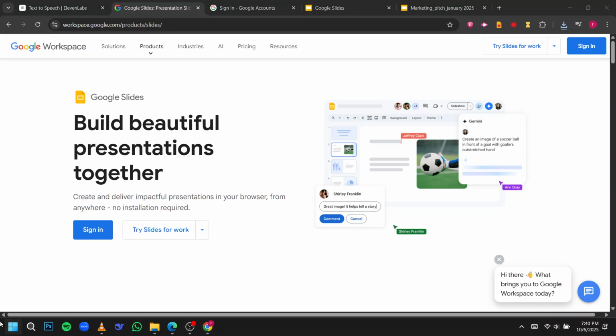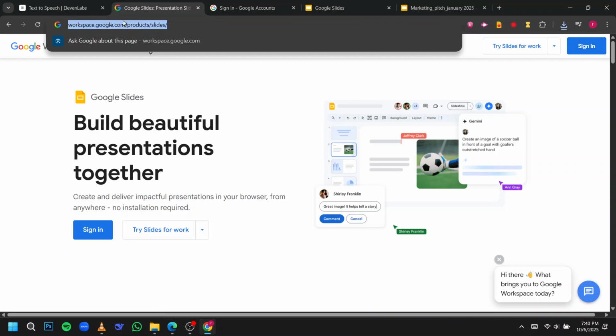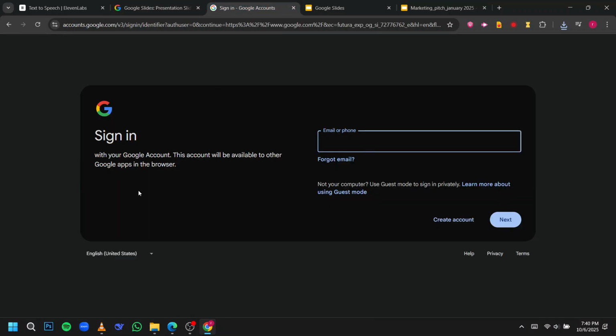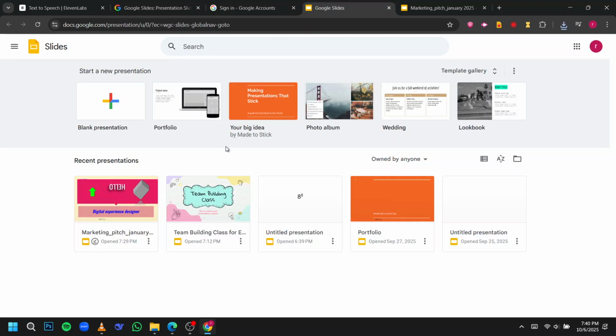First, open your web browser and go to the Google Slides website. If you haven't used it before, simply type Google Slides into your search engine and it should be one of the top results. Once you're on the site, make sure you're logged into your Google account. This is essential because Google Slides is part of the Google Workspace and you'll need to be signed in to access its features.